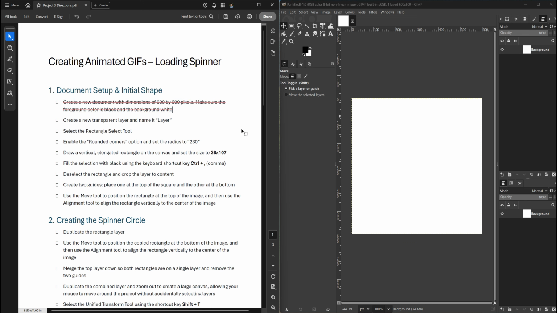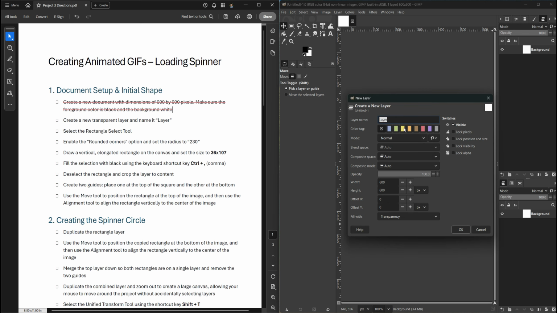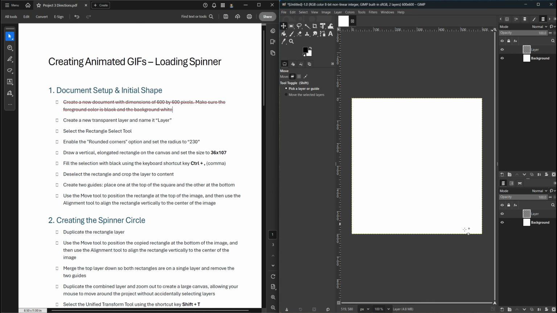So the next thing we want to do is create a new transparent layer. And if it has another name, you want to just call it layer. Now we want to go ahead and select the rectangle tool. You can do that by hitting R on your keyboard. I've already done this previously, but most likely the rounded corners option is not selected. So make sure you select that and then set the radius to 230. You can do that by just typing in the value at the end there.